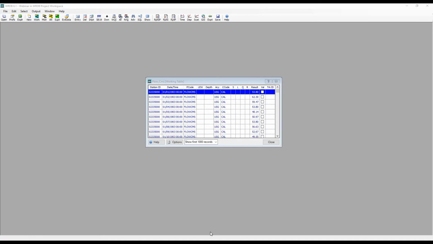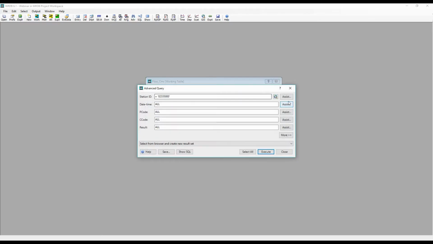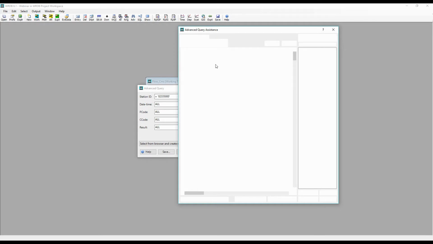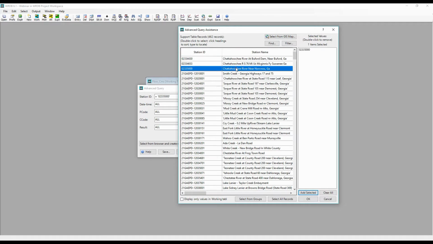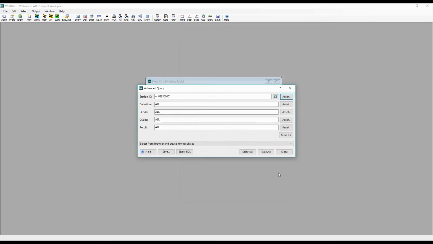Okay, I'm going to show you how to do a flow analysis for the data that we downloaded with BASINS. So the first thing we need to do is you can only do the flow analysis on a single station. So I'm going to query out a station, and I'm going to select from my support table this station right here. I'm going to click OK, execute. So that's just subsetted that working table for just that station, which we're going to bring forward.